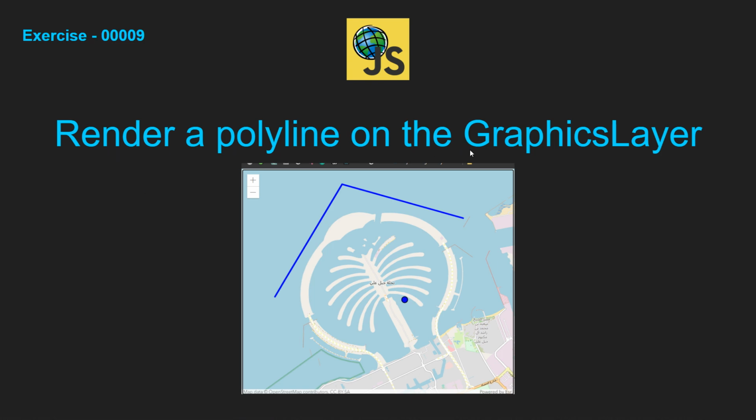Render a polyline on the graphic layer. In exercise 9, we want to render this polyline, or this line, on the map. Let's check the exercise and start to solve this requirement.